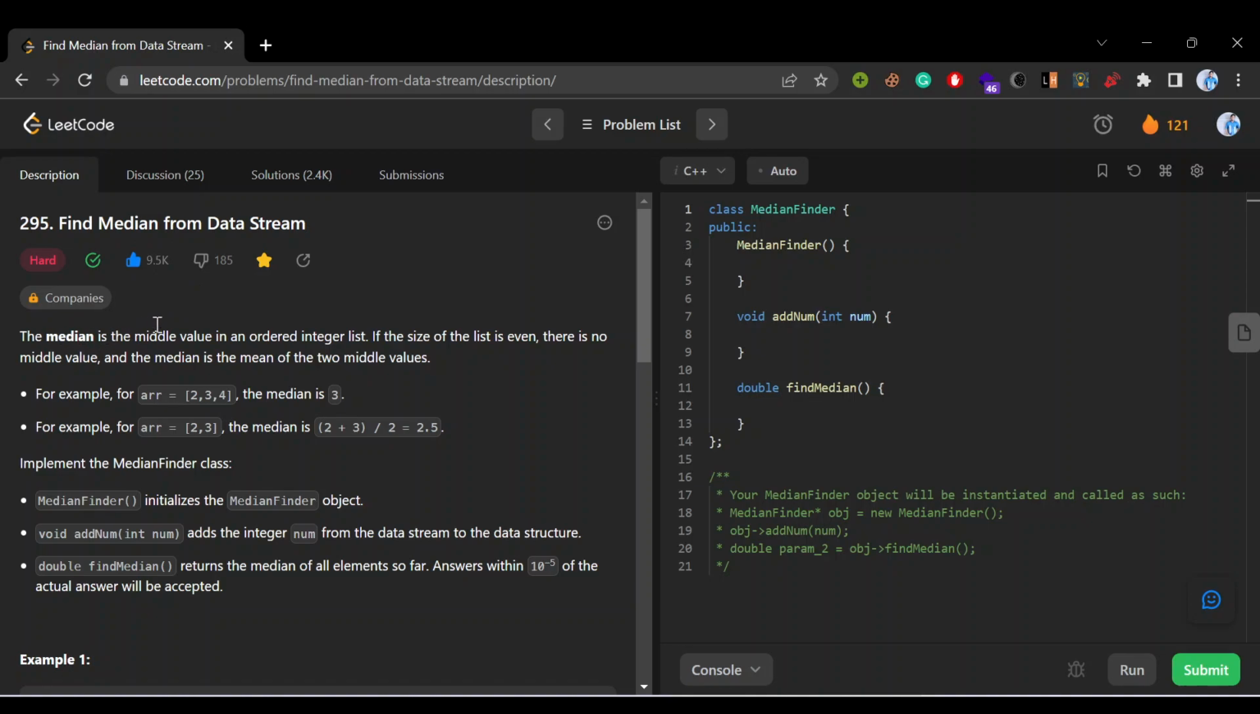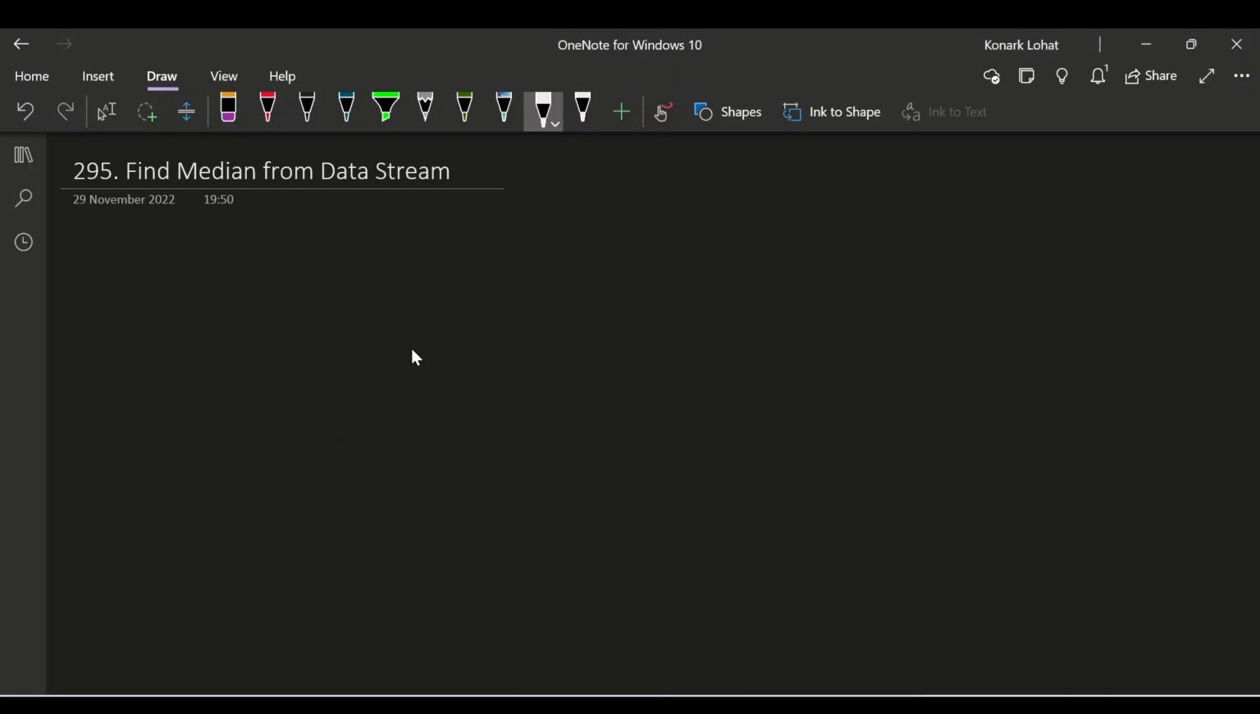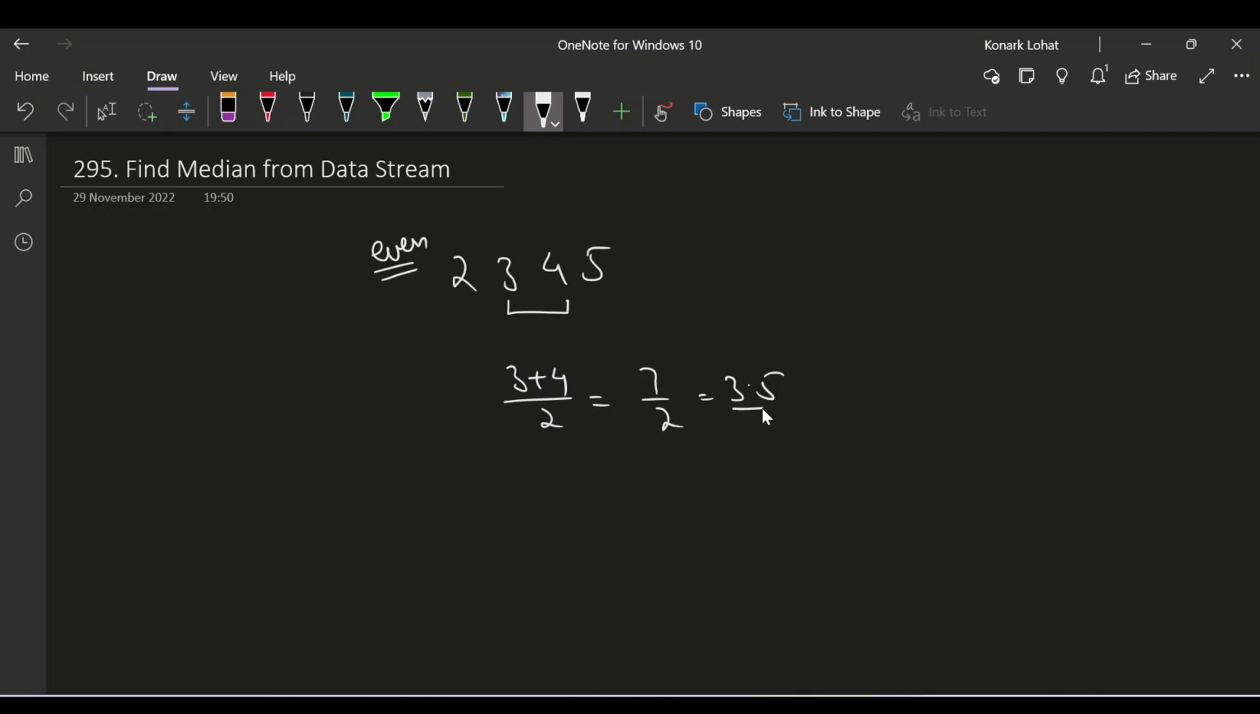So first of all, this problem conveys the message of median. So what is the median? If you have these elements 2, 3, 4, 5, this is an even length array. If it's an even length array, then we need to take the two middle elements and take the average of them, and that will be 7 by 2, that is 3.5, right? But if it is an odd length array, which means 2, 3, 5, in this case the middle element will be the median, that is 3.